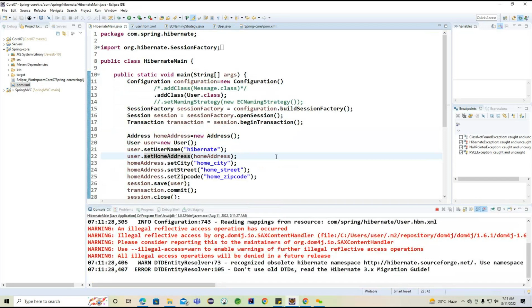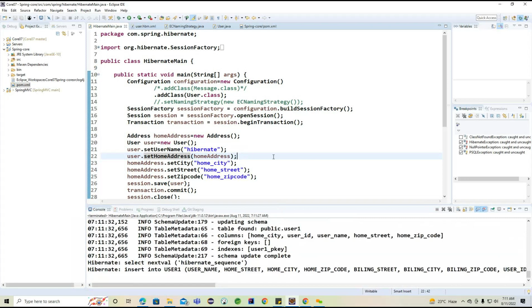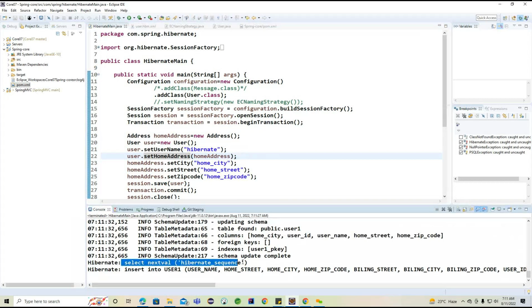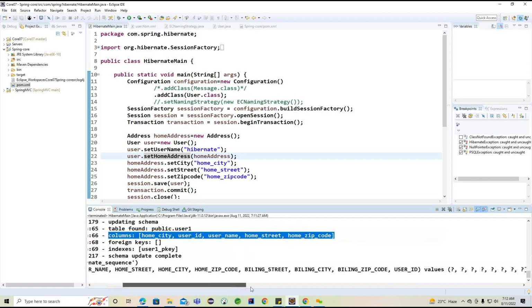Now you can see again I'm running the same example. Whenever we run it, we need to understand what exceptions we are getting. Now you can see we are not getting any exceptions. Successfully the data is inserted into the user table. We modified it to the user one table, and here we don't have the schema specified, so it is trying to store in the public schema. What are the columns we have? Home city, user ID, username, home street, home zip code. These are all the columns updated here.